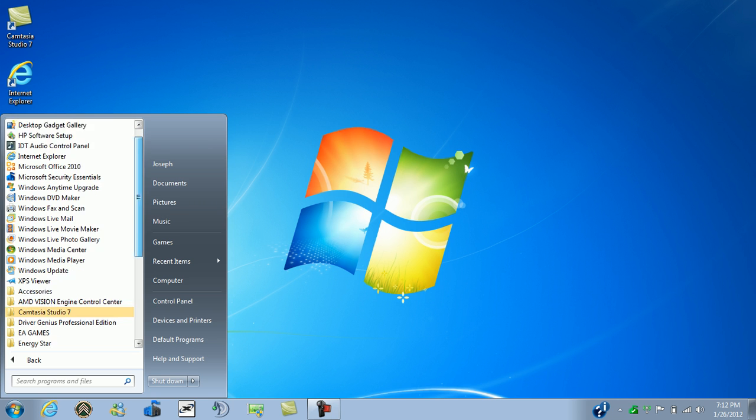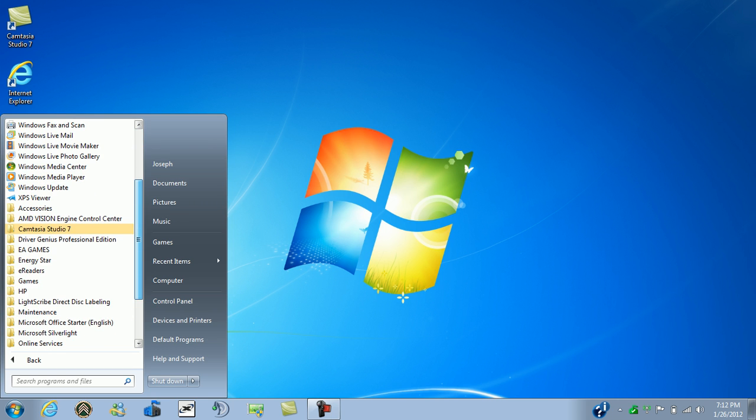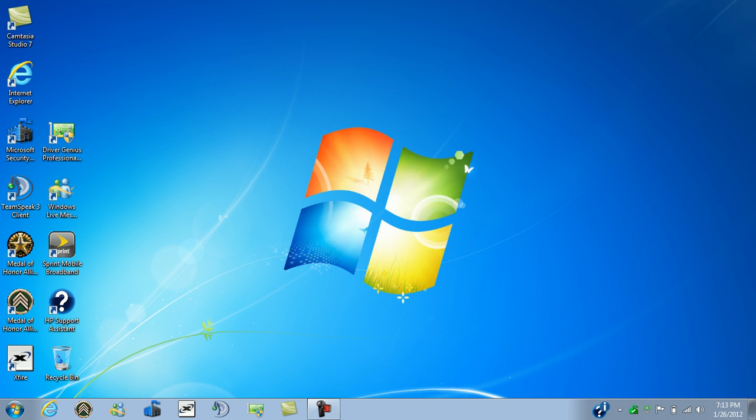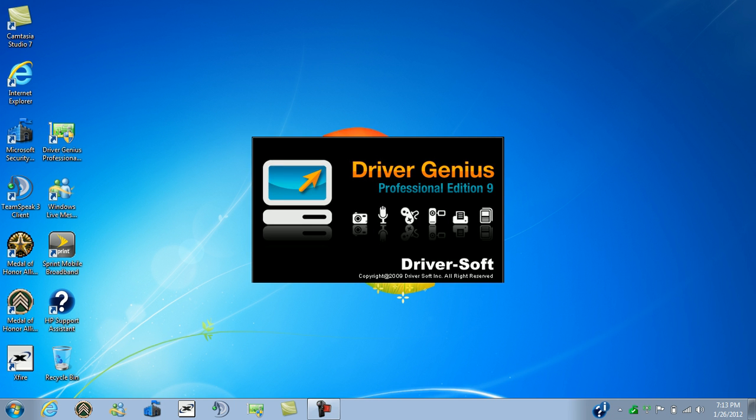Next is to have all your drivers updated. So I'd recommend Driver Genius. I have Driver Genius 9. I have the license key for it, but I bought it, so I'm not going to share that with you guys.